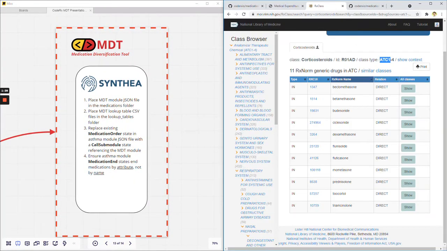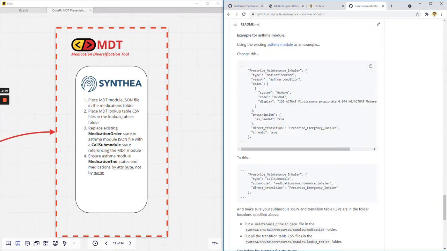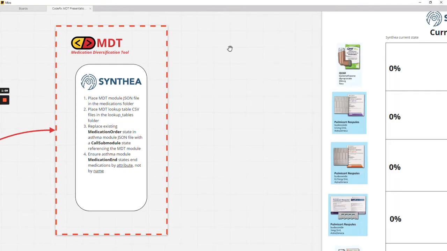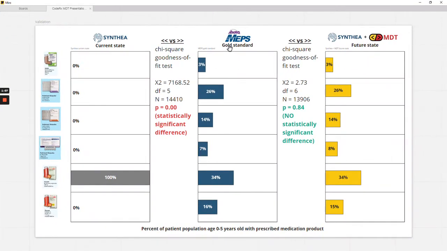So the final step to integrate this with Synthea is to replace the medication order state with the call submodule state and reference the maintenance inhaler submodule that we created, also putting our CSV files in the appropriate lookup tables folder and our JSON file in the appropriate medications folder. So once we've done this and run the Synthea population, we can see the difference that it creates.